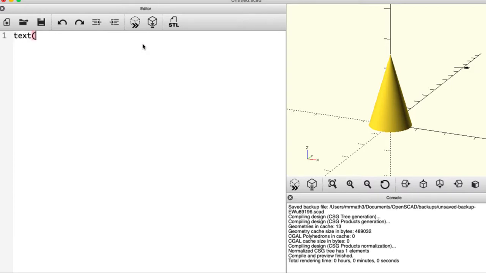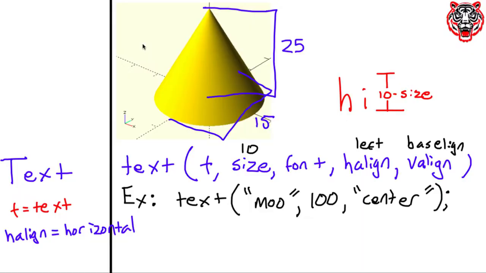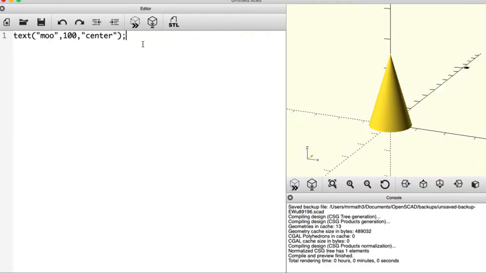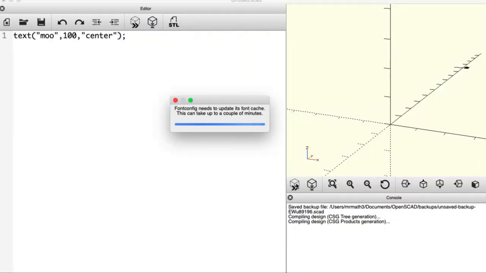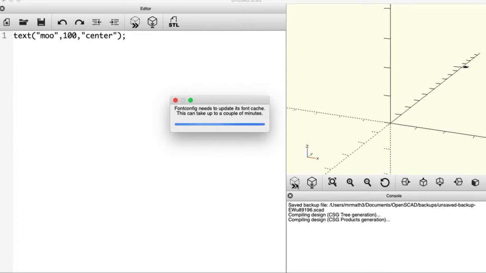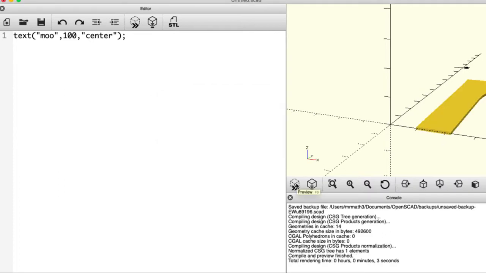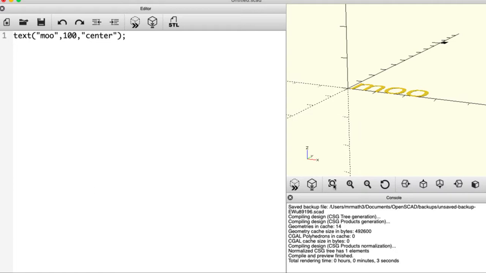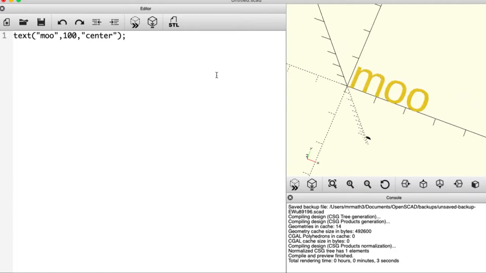All right. I will unfreeze this as I'm typing in text moo 100. Ooh, I think it does need to be a string. Center. Is there anything else? I did put it as a string. Okay, cool. Text moo center. Okay, and you'll have this as well. Every single time that you use font, it'll take a while to update the fonts. If you've never used fonts before, that'll take like 5 minutes. But there it is, moo.